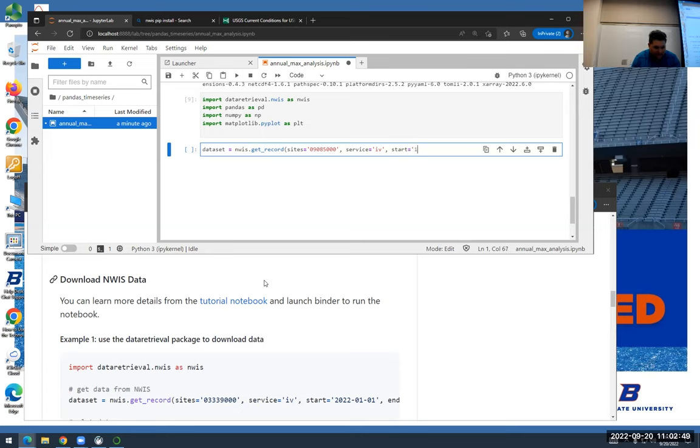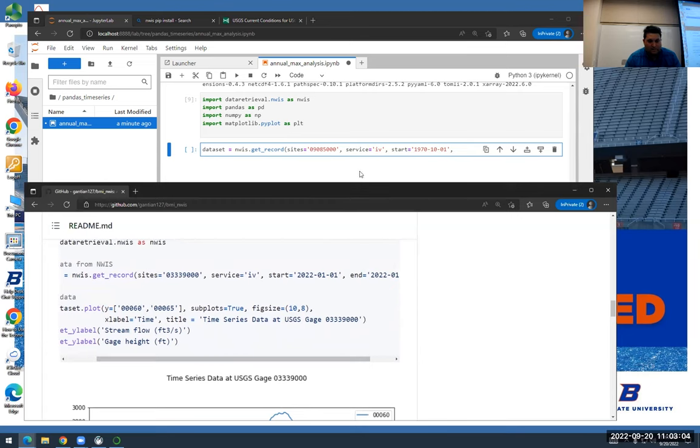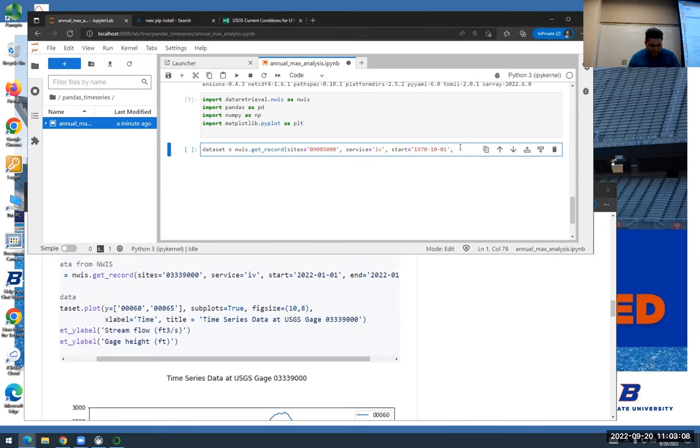I'm going to grab 1970 1001 and end equals, let's do 2020 09 30. Okay, and what I'll do is, if this is successful, I'll have it print for me what it returns. I don't know what this data set is just yet. I have my suspicions, but I'm just going to print data set to see what we get. Okay. All right.